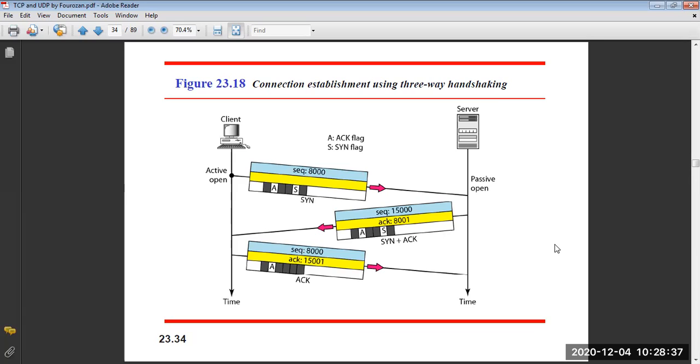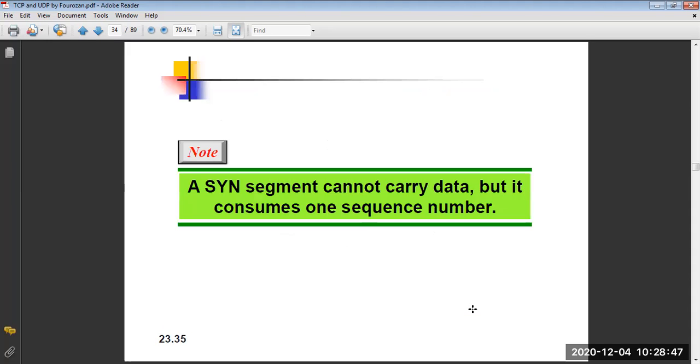So this is how the communication takes place using three-way handshaking. So basically in general we can say this is sending a sync message, this is sending sync plus acknowledgement, and this is again sending the acknowledgement. Clear? So a sync segment cannot carry data but it consumes one sequence number. This you also have to keep in mind: the sync segment we send never carries data, but it consumes one sequence number. Clear?